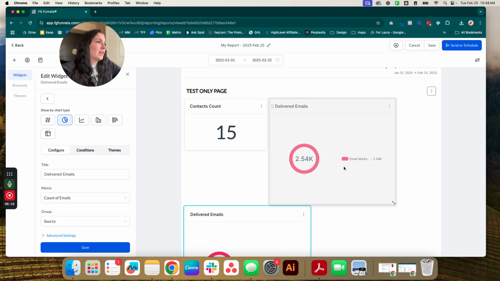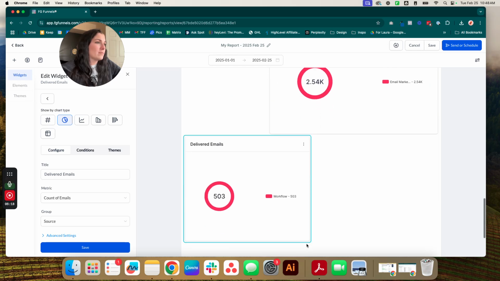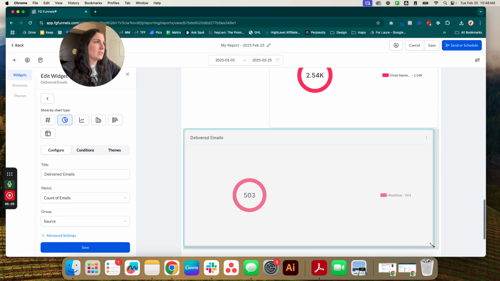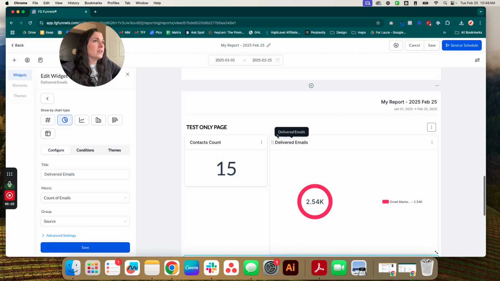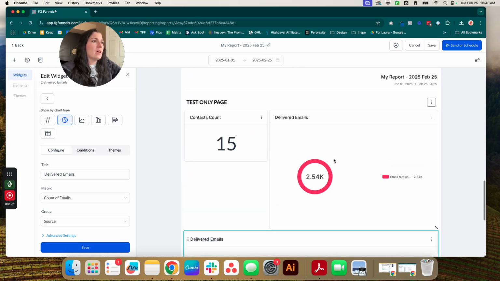And then again, we can make these bigger. We can make them smaller. I don't think these ones actually go any smaller, but you can adjust so they look a little different. So this is how we're going to build a report.